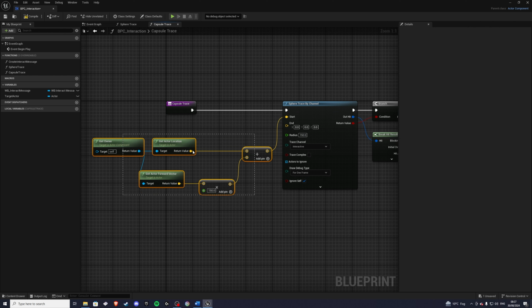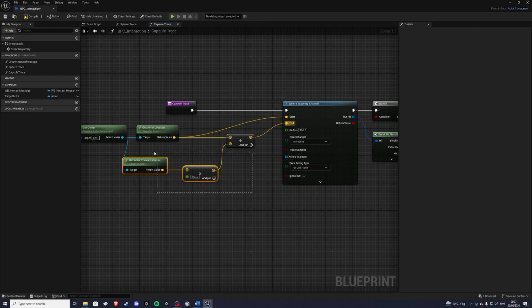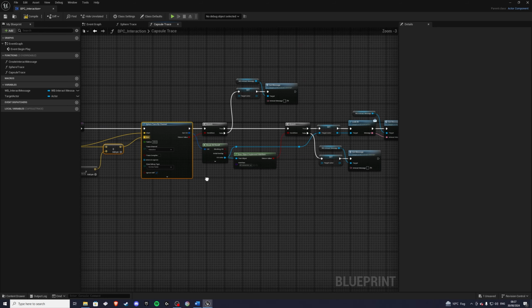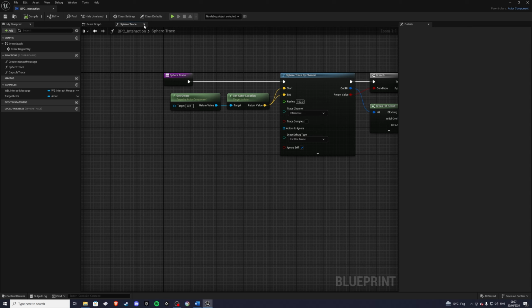I'm wrong. This goes into start and this goes into the end. So that's the start location and this is the end location. And radius, we can do something like 20. And in a second, you'll get an idea of how this is looking. With that, we can compile this and close both of these.